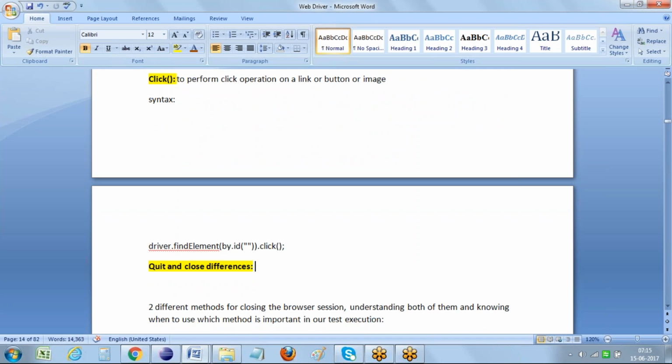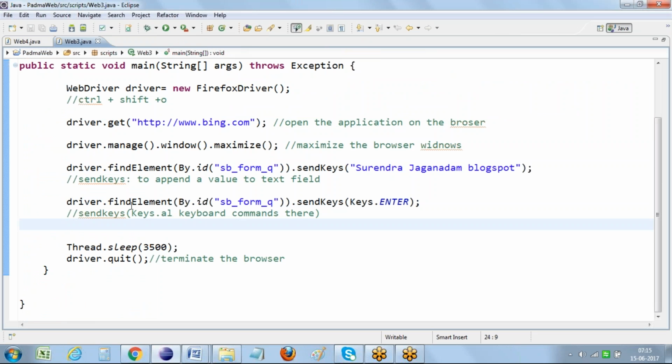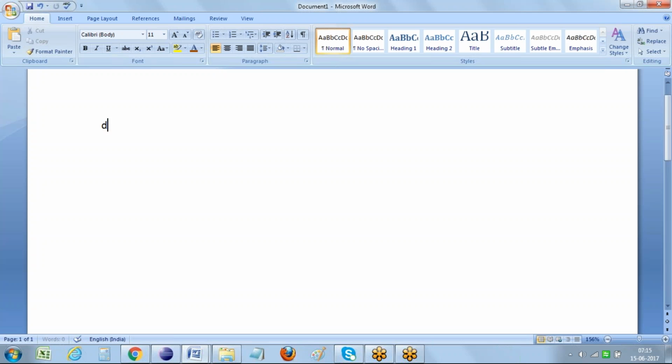And then here, if you remember yesterday's topic, at the end I am using a Thread.sleep, which is used to stop the script for some time. Thread.sleep is a command which we use in order to stop the script for some time. Whereas driver.quit, in order to terminate the browser, we have a quit command and a close command too.